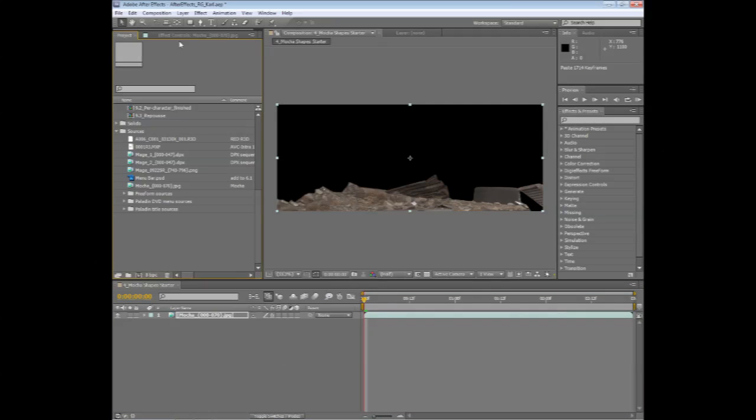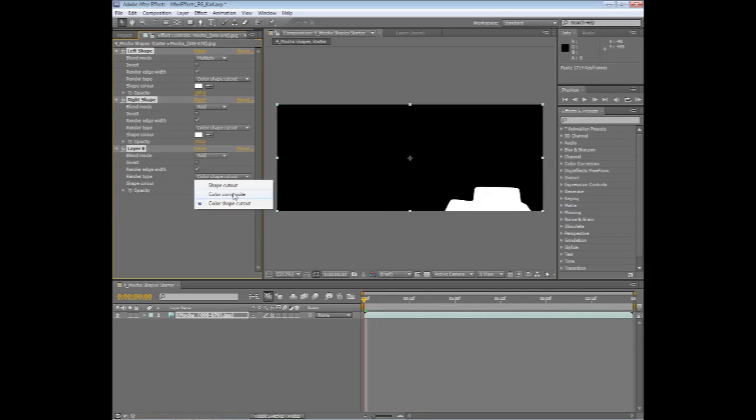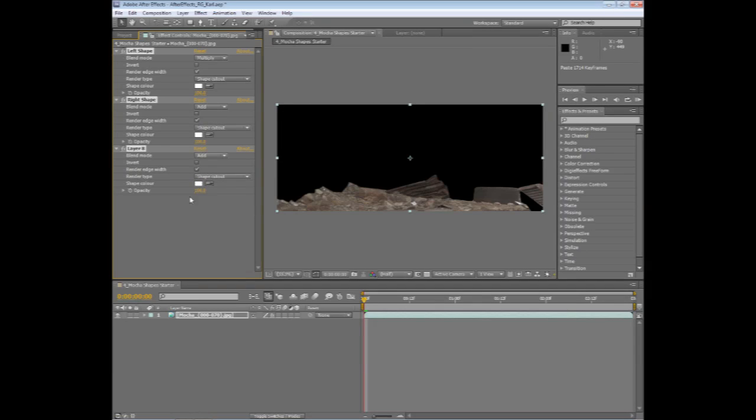If I go through and look at the effect controls, you'll see that we have 3 different shapes in the effect controls for this layer. The left shape, the right shape, and layer 8, the new layer that I added of the tire, all come through separately, and they can each be modified separately. So I can come in and choose if I want this to just be a cutout, if I want to have a color composite, or the shape cutout themselves. I can choose the shape color, adjust opacity, and so on and so forth.